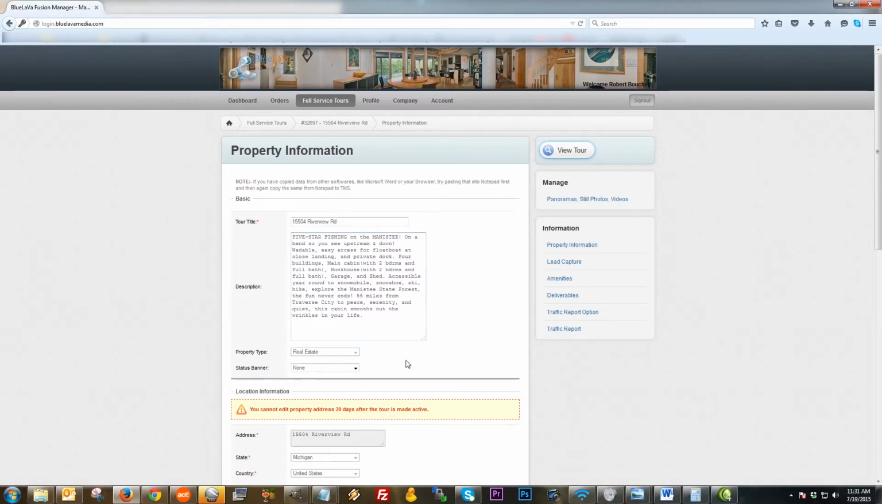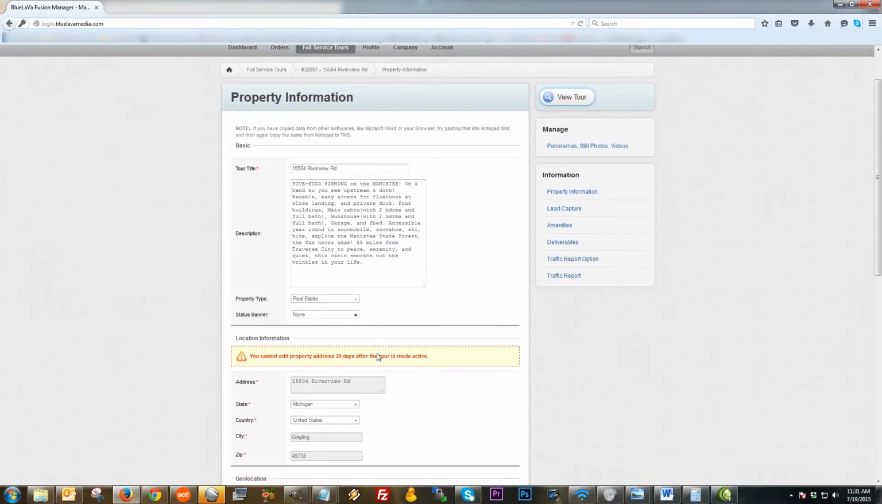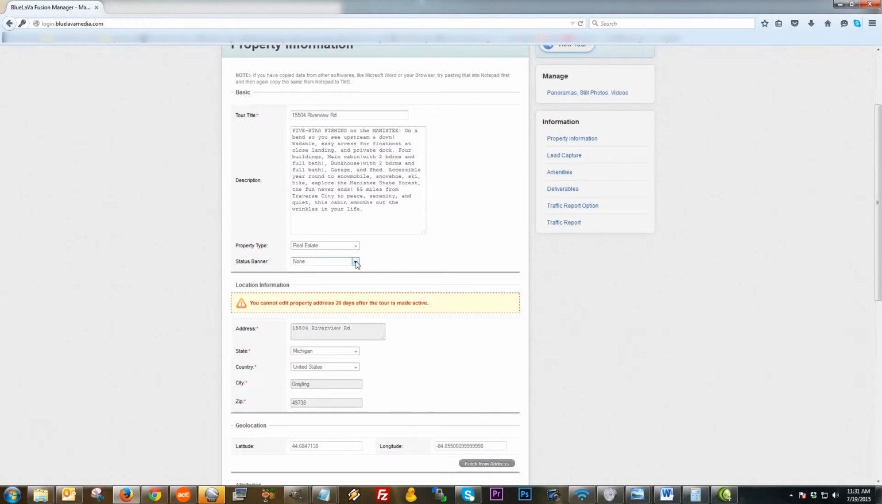So below that, you have property type. We don't have the ability to edit this. This is something your tour provider selects for you when they create the tour. And next down, we have status banner. The way that status banner works is you can place a status banner on the tour that displays on the tour when it's loading, and you have a couple different things that you can select from, maybe sold, price reduced, foreclosed, a bunch of different options here, so you can just kind of mark your tour if any of these things may apply to that particular tour.